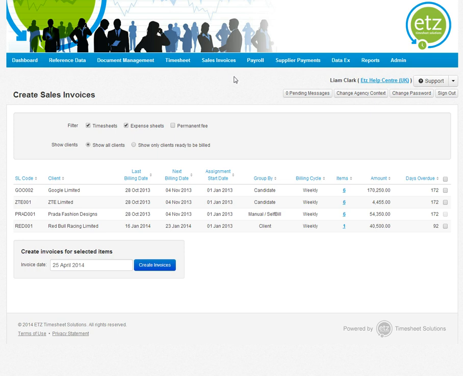Here you will see a list of invoice data building up, and this list consists of timesheets which have been validated and are now ready to be invoiced. The filter functionality defaults to all timesheets and expense sheets, however, you can choose to view by their specific categories. You also have the ability here to only see clients that are ready to be invoiced. This option is helpful if you have a combination of clients who you invoice on a weekly and monthly basis.